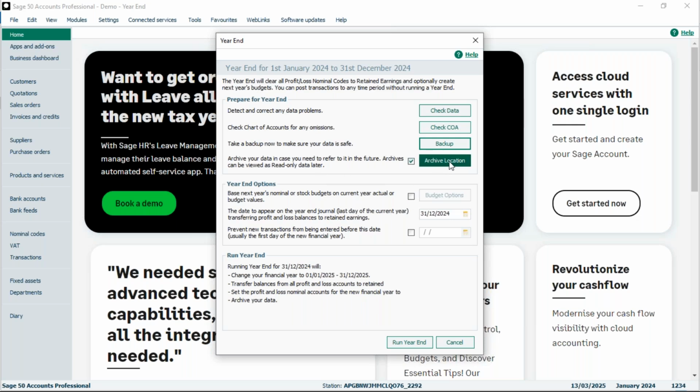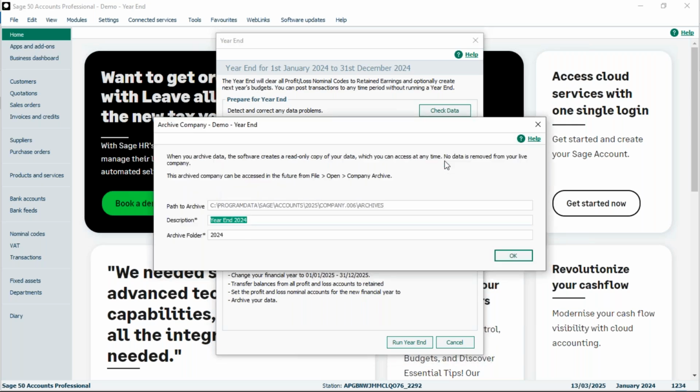Next option is the archive location. Now leave this box ticked. I'm going to come on to archives a little bit later as to what an archive is, what it does, etc. But it creates an archive as part of the year-end process. Leave it ticked. It will be ticked by default. You can set an archive location. It'll show you the archive location. All you can do is change the description and the name of the archive folder. I'm just going to accept the defaults. Again, if in doubt, just accept those defaults. So we'll OK that as well.